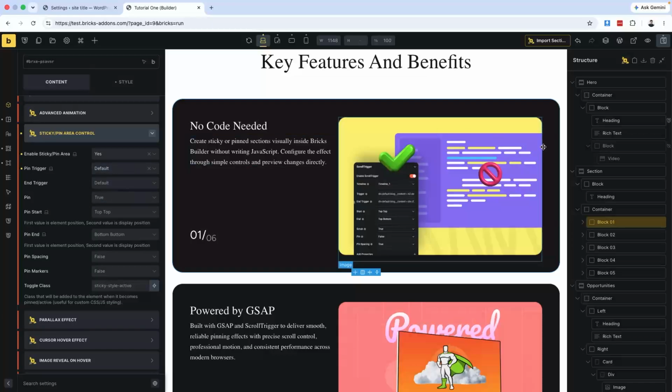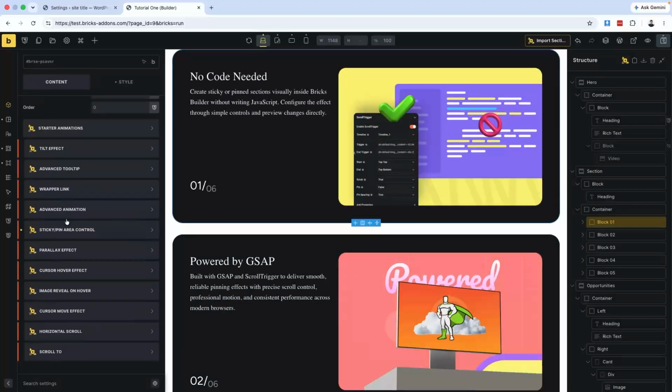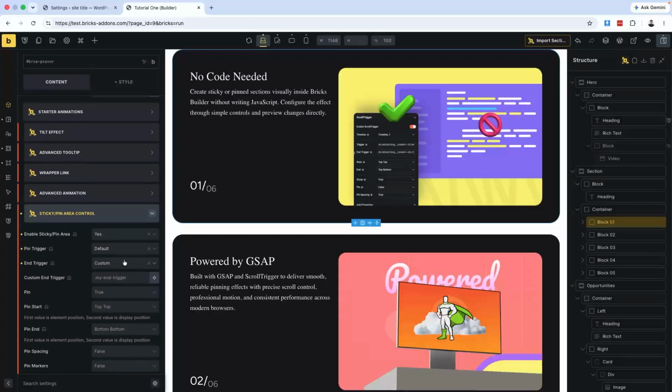If I select default, then Block 1 will be the pin trigger. If I want to set a custom trigger, I can add a custom one. The same thing goes for the end trigger. If I keep the default, then Block 1 itself will be the end trigger. But if I want to add a custom one, I select Block 1 again, then Content, sticky and pin element, and select it as custom. So I have already defined the pin trigger, I have already defined the end trigger, and now it's the pin.